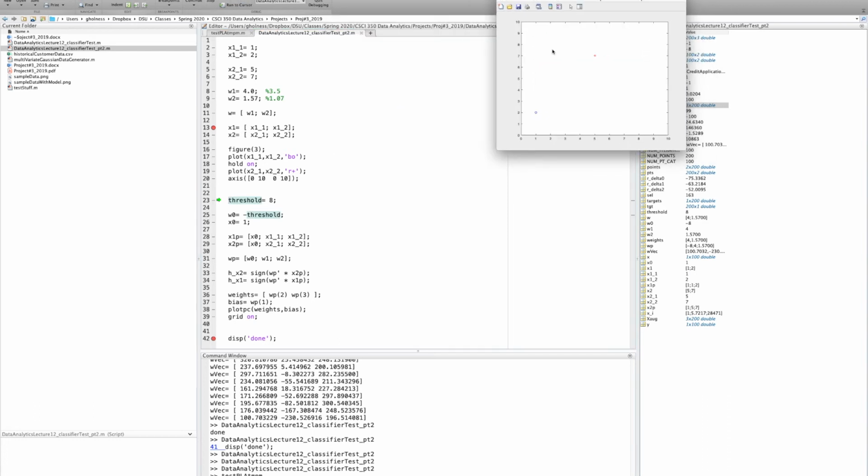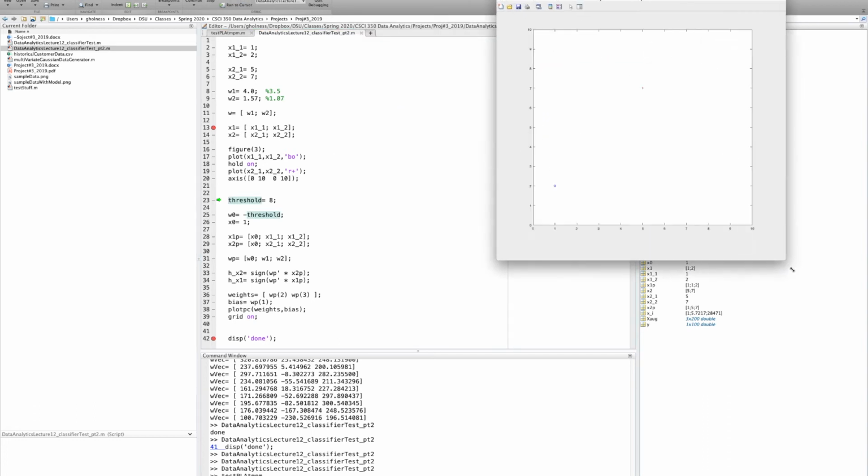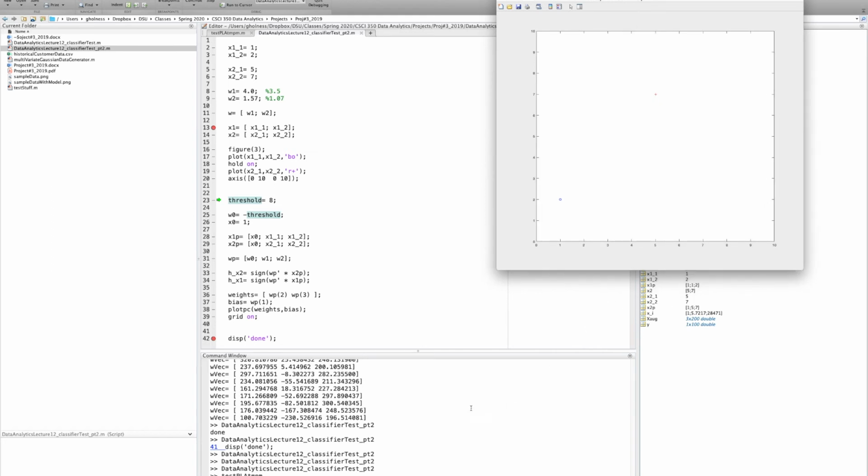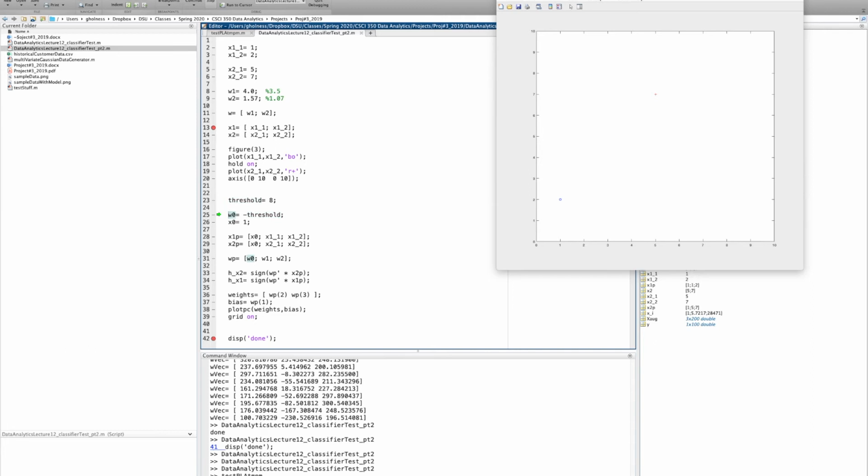Okay, so now that threshold, remember we said in the math that we had a threshold called T, and minus T was set to W naught. So here we're going to define a threshold, and we're also going to set W naught to be minus threshold, because if minus T is W naught, then W naught is minus T, right? So we're going to set W naught to represent that threshold, and then we're also going to set an X naught that's going to be fixed to 1.